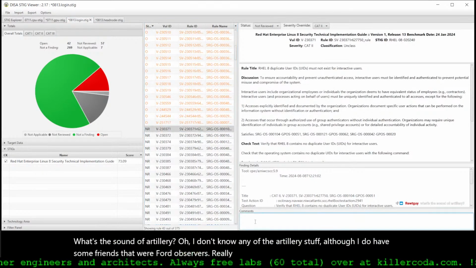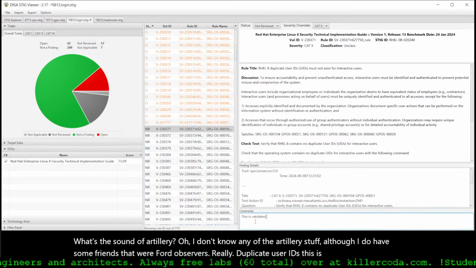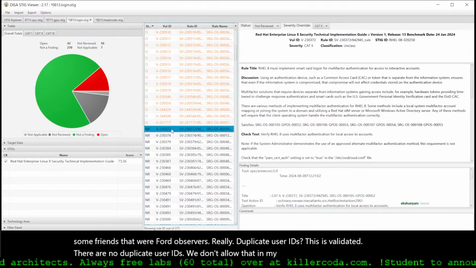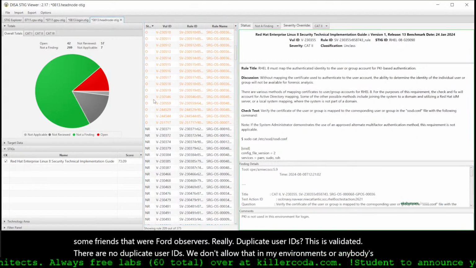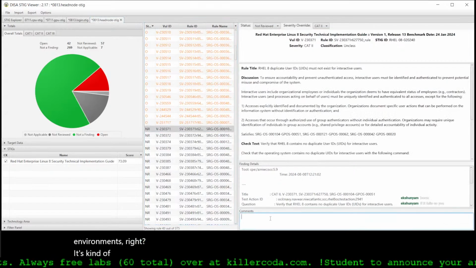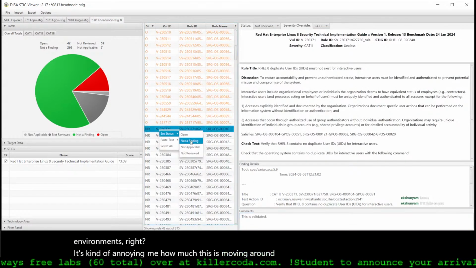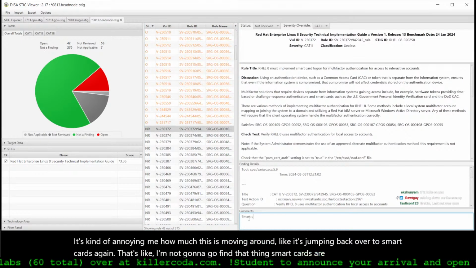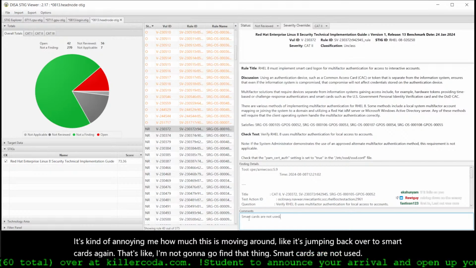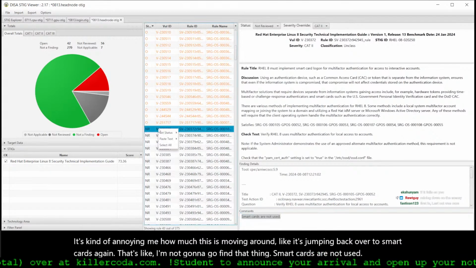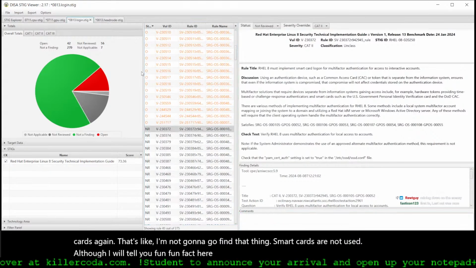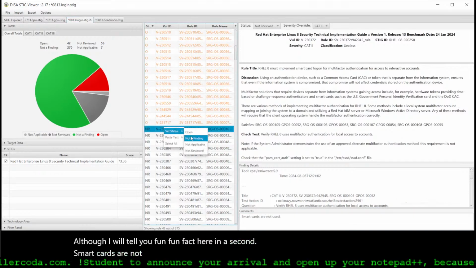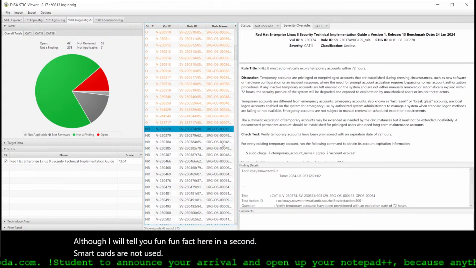Duplicate user IDs. This is validated. There are no duplicate user IDs. We don't allow that in my environments or anybody's environments. It's kind of annoying me how much this is moving around. It's jumping back over to smart cards again. Smart cards are not used. Although I will tell you a fun fact here in a second. Smart cards are not used. Temporary accounts not used.